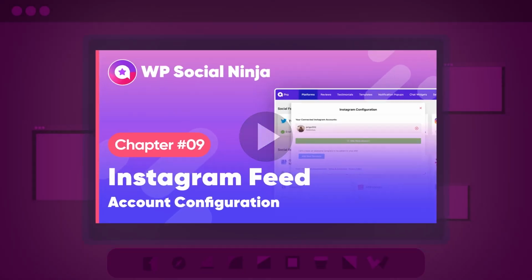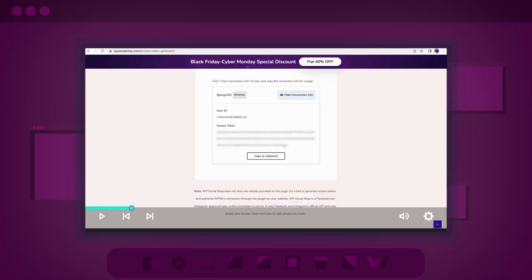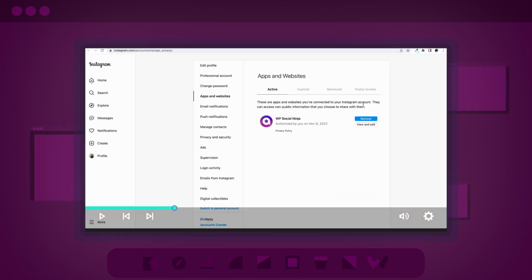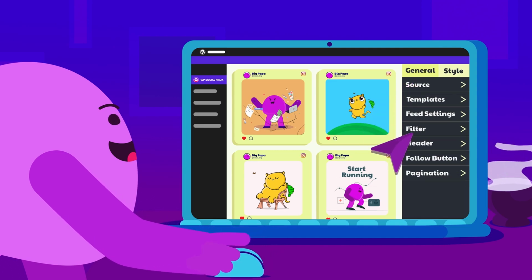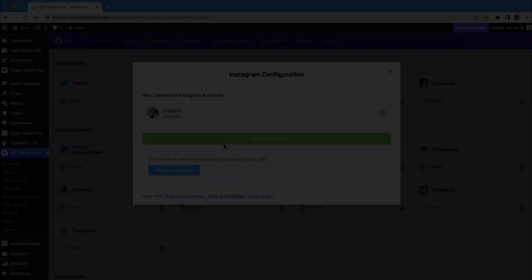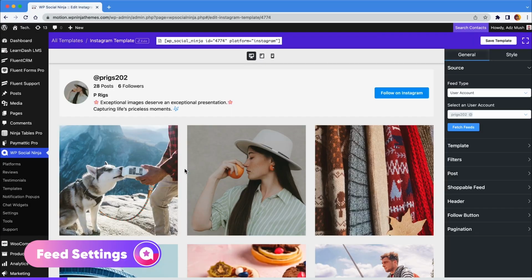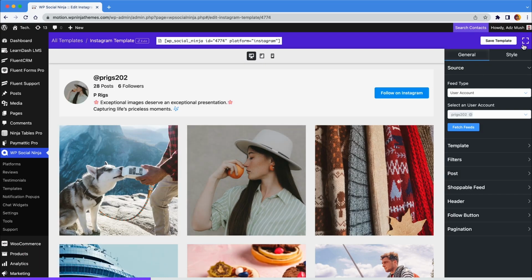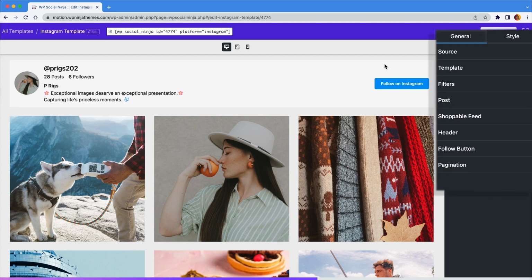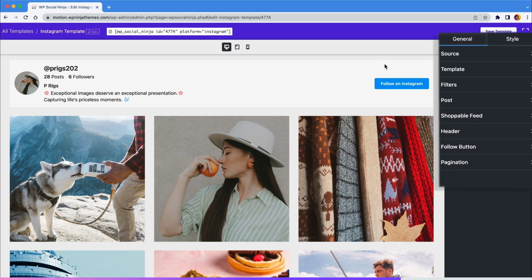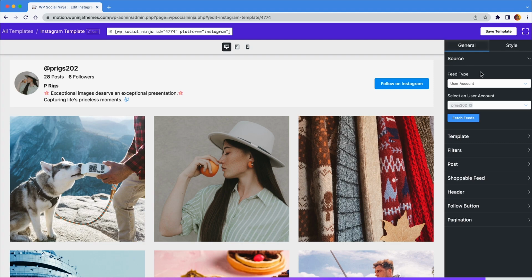We have already made a video on how to configure your Instagram account with WPSocialNinja. And in this video, we're gonna show you everything about feed settings. Sit tight. As soon as you hit Create a New Template, you'll be taken to this window. Here you'll find two tabs at the right of the screen, General and Style. We'll take you through the General option.